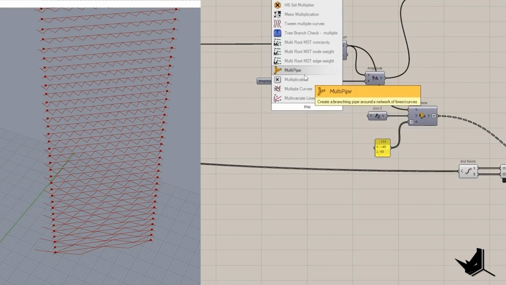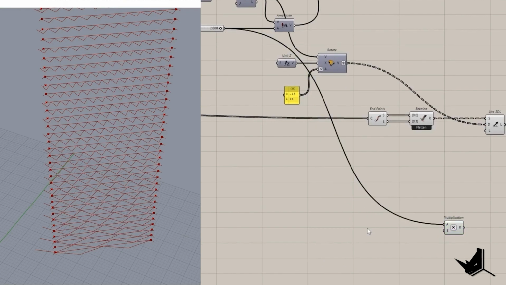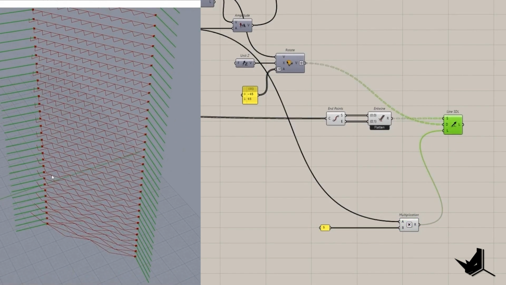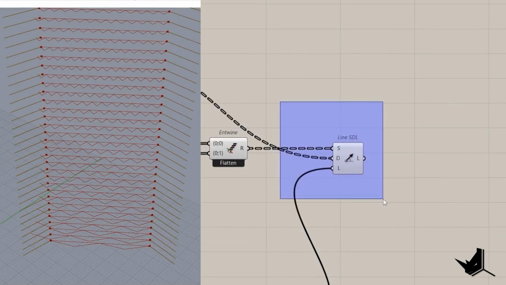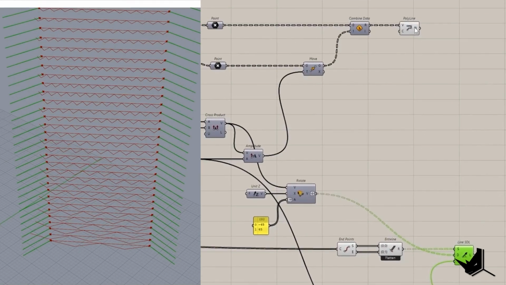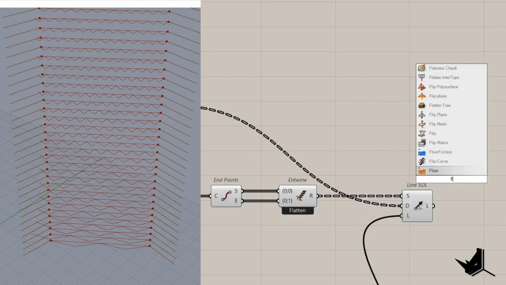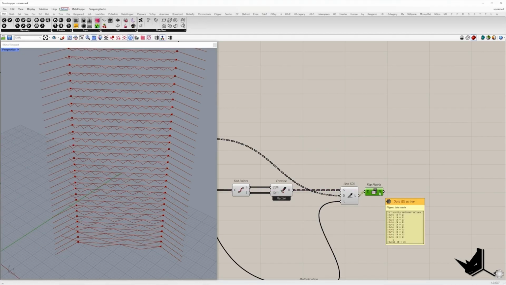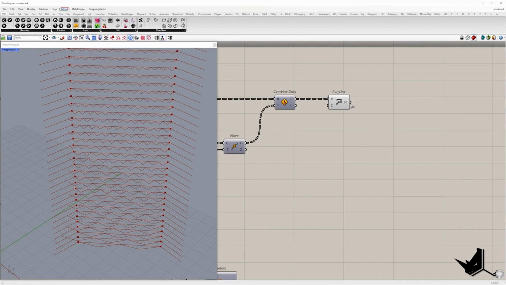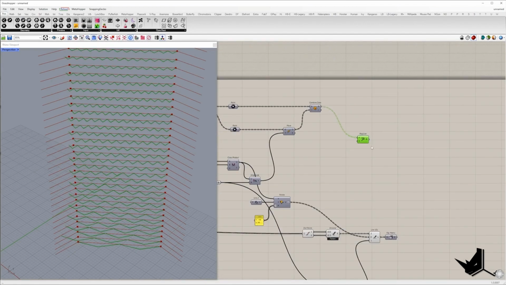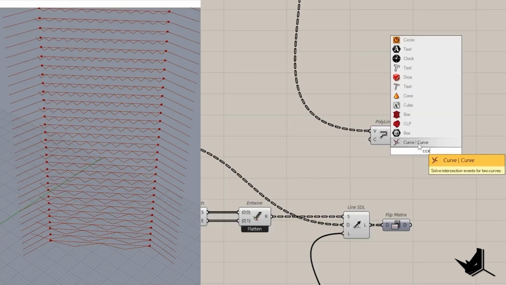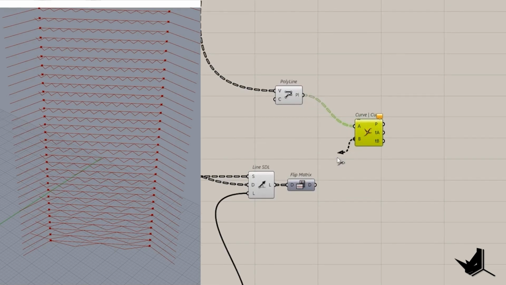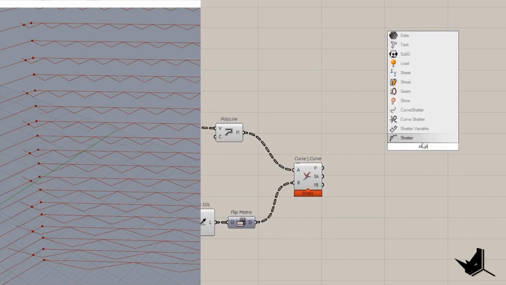So let's use the amplitude, and we can multiply, let's say 5. And I will set in the L of the SDL line. Here we have the list of lines, here we have the list of point lines. So I'm going to flip matrix, because I want to get 36 branches, the same data structure as we have here. And now let's use a component curve intersect with the curve, and let's use shatter.